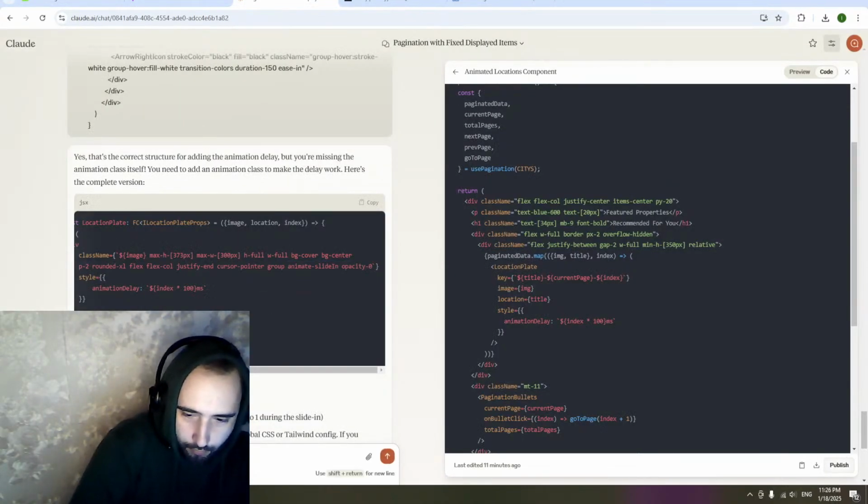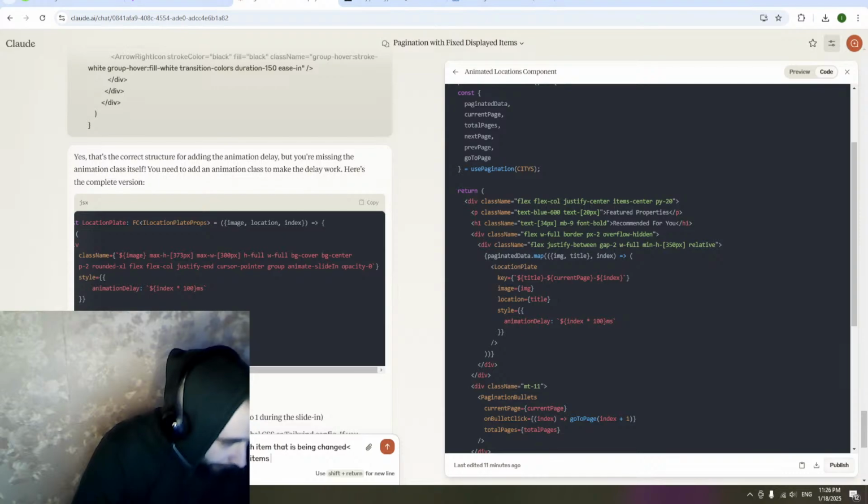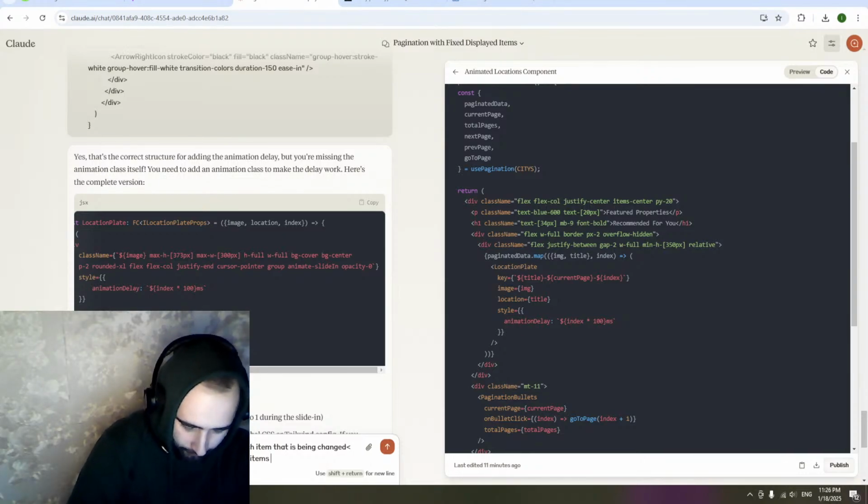Let's explain to Claude. This works, but the problem is the effect being applied to each item that is being changed. I want this to be like, for example, we are displaying 6 items.